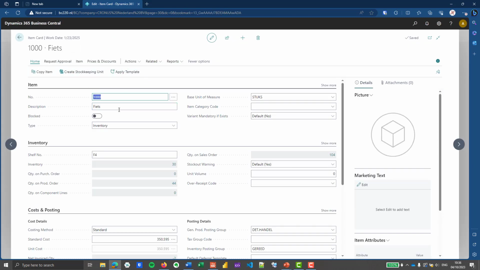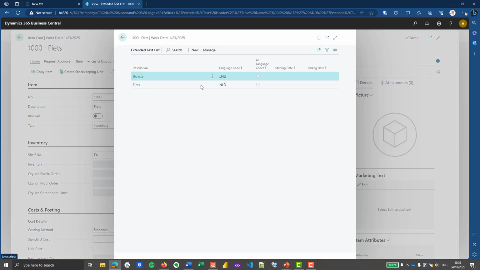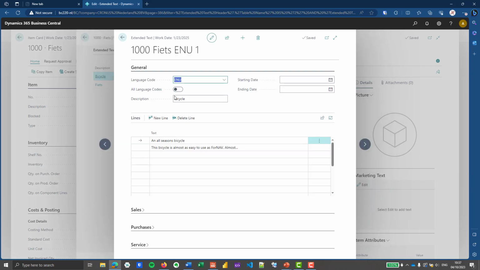We have item 1000, which is the bicycle. And in this item 1000, I have some related data, and in my related data I have extended texts. You will see I've got texts for two languages, one for English, one for Dutch. And if I find the language on my English, you will see it's an all seasons bicycle. That's almost as easy to use as a 4NAV. And in my Dutch text, I've got the same, only it is written in Dutch.